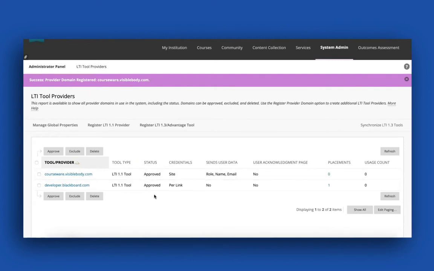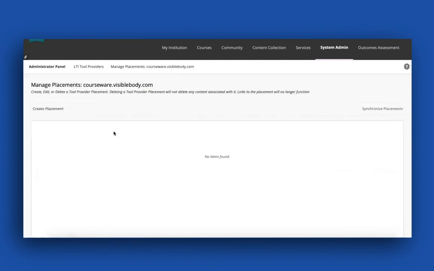So now the second admin step is going to be to manage the placement of the tool. So that's going to allow you to put it in the content area of your Blackboard course. So you're going to come to courseware.visiblebody.com, and you're going to see this caret, and you're going to open it up, and you're going to select Manage Placements. And then you're going to select Create Placement.